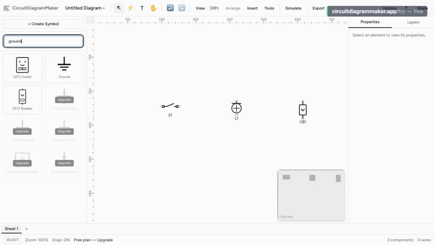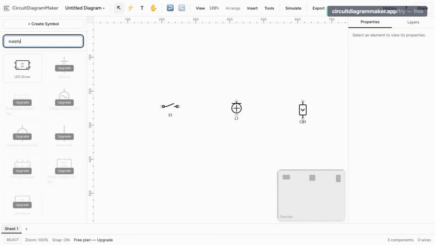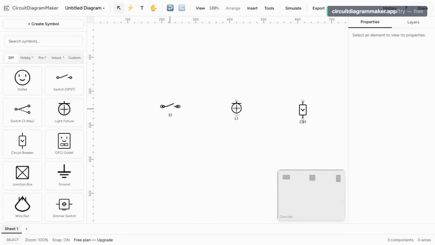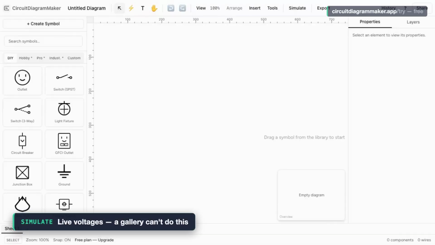Wire 2 pins together, and the wire routes itself with clean right angles. Drag a component, and every wire connected to it follows. On a picture-only app, moving anything means the drawing falls apart. Here the connections are live, so you can actually reshape a circuit on a touchscreen, and it keeps up.